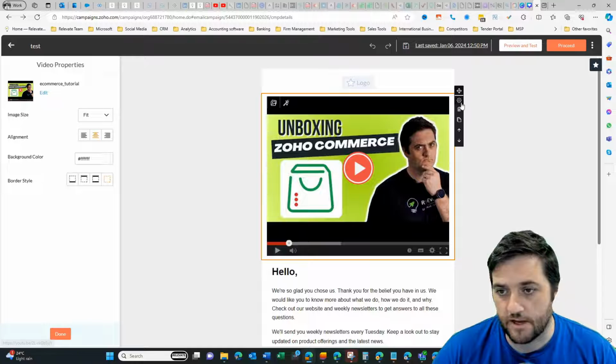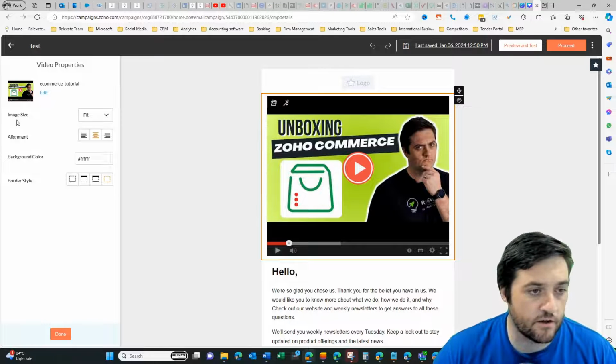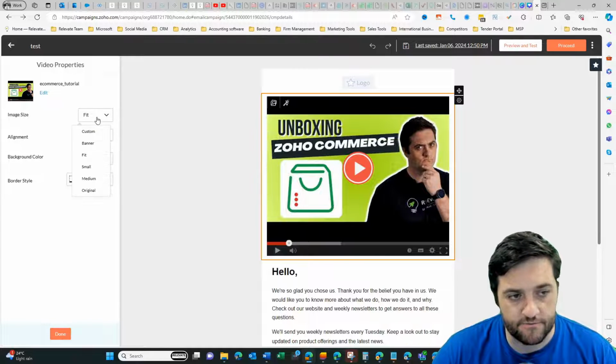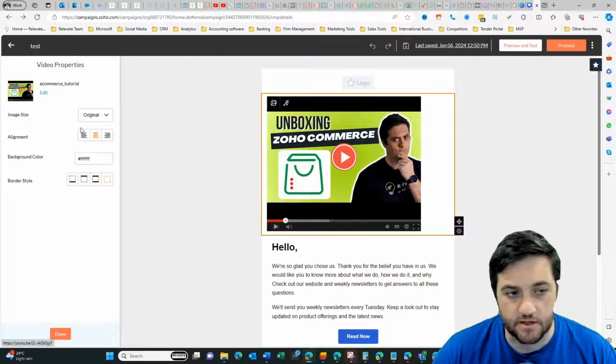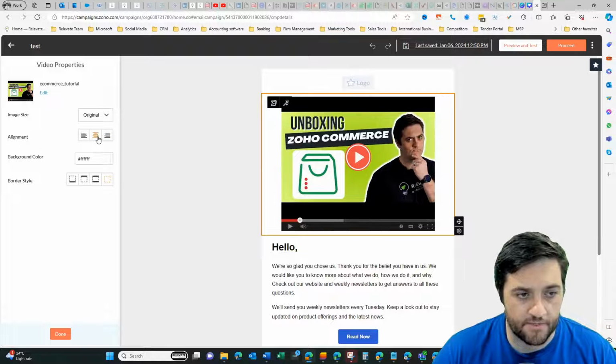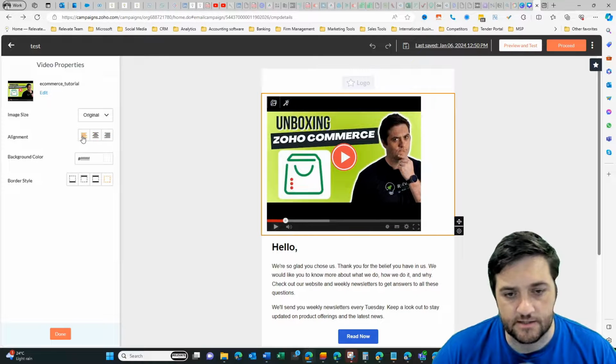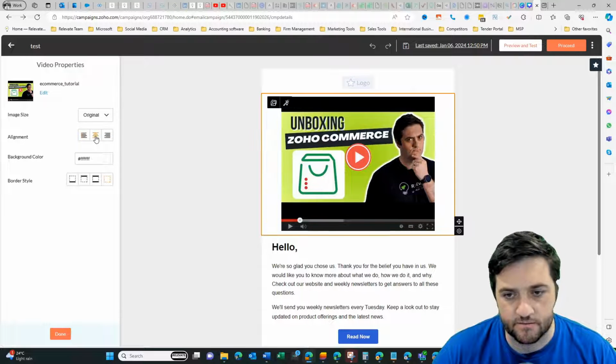If I want to play with it anymore, I can go over to the left and we can change the fit or whether we want it small, medium, original, those sorts of things. So then we might be able to say, all right, well, I want that central. You'll notice that it did default there, even though it was displaying that it was central. So you might just have to fiddle around there. And at the moment, we don't have any kind of border or anything, but that's fine.